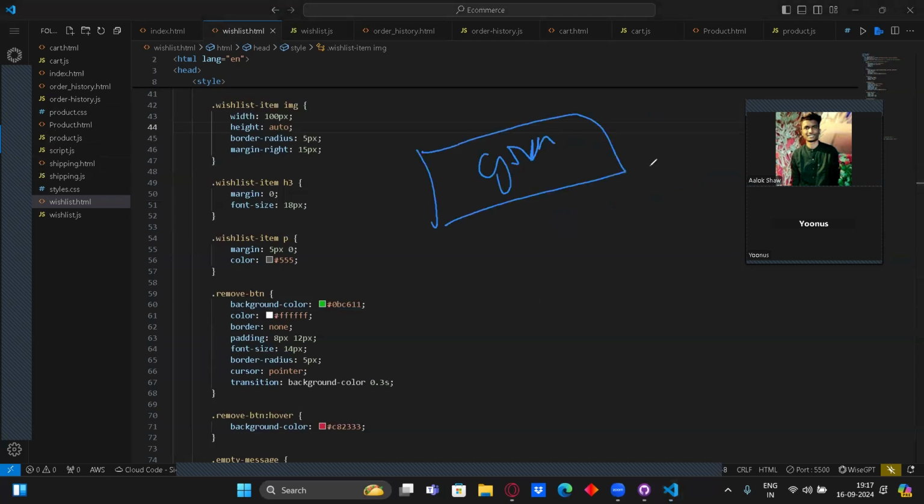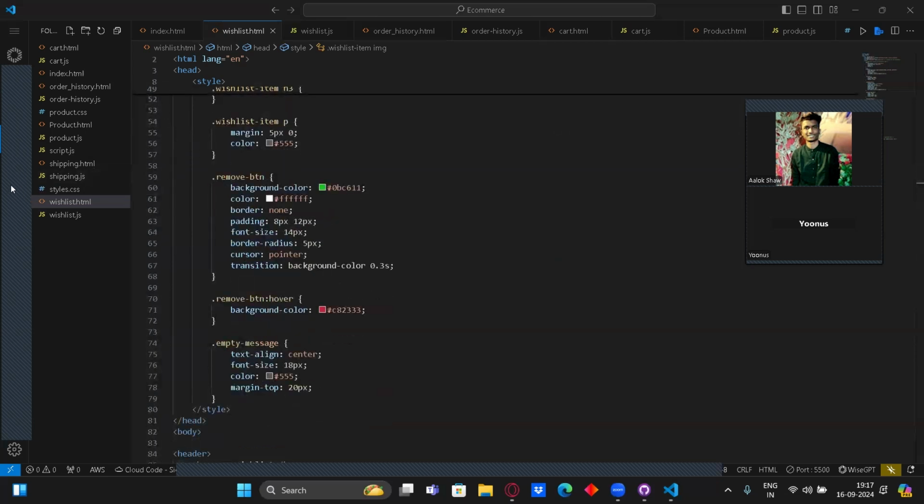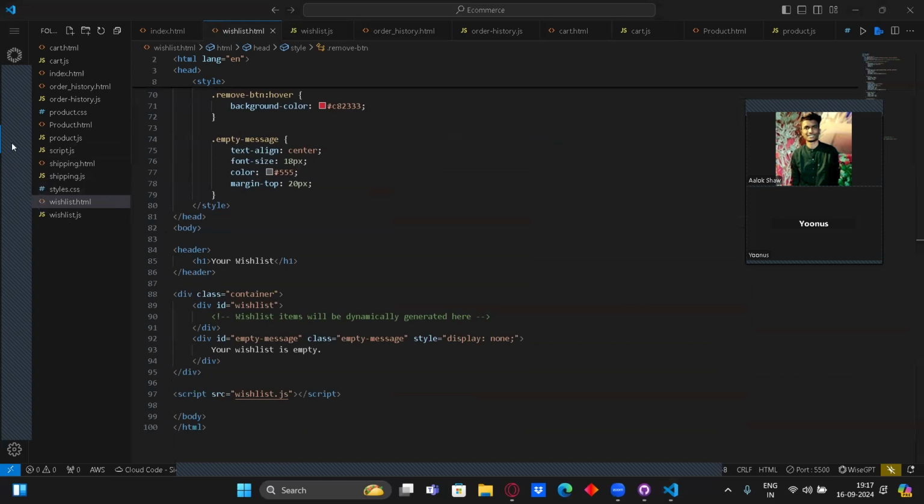This button color is green. The color of this text is white, and cursor pointer, transition background color is 0.3 second. Okay, so next is remove button hovering, and empty message, text align center, font size 80 pixel color. So this is the empty message. So this would say the cart is empty. Cart. Okay, not cart. Wishlist is empty.